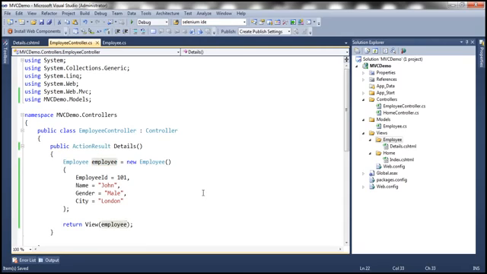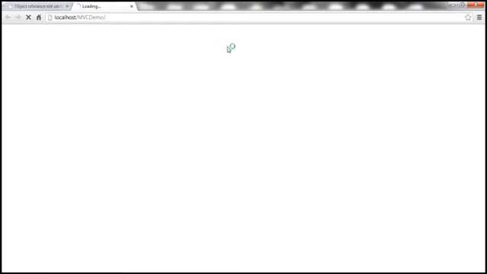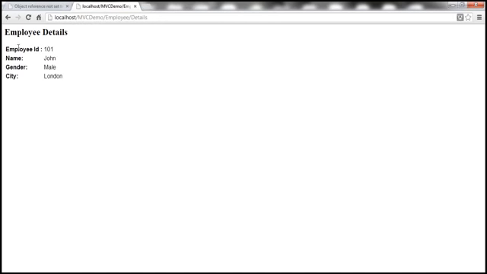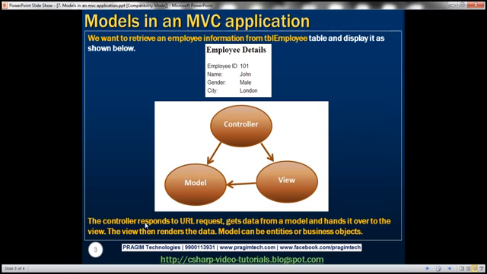Alright, with that change, let's go ahead and run this, and then let's change the URL to employee details, and let's see if we get the output as expected. Look at that, employee details, I get employee ID, name and gender and city as expected. So the controller, if you look at this model view controller, receives the request from the URL and gets data from a model and hands that model over to a view, which will then render the data to the end user. And our model usually consists of entities or business objects.